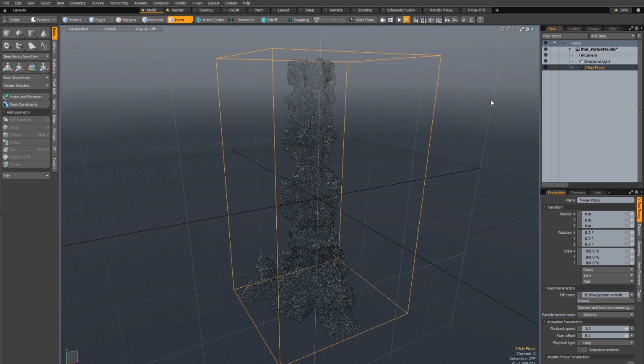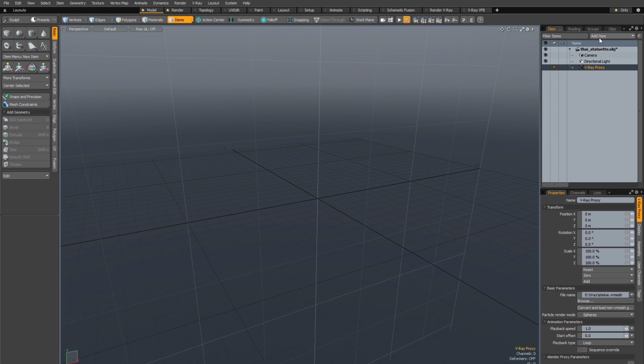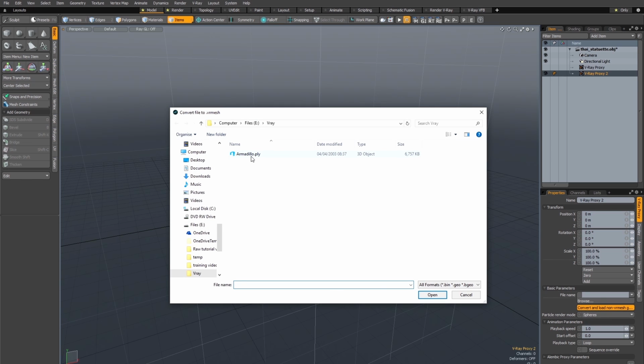One great workflow that's available with V-Ray proxies is the ability to convert meshes to proxies without actually having to open them in MODO first. So to demonstrate this, I'm going to disable this proxy, and I'm going to go to Add Item, and add a second V-Ray proxy to the scene. And this time, rather than pointing to an existing proxy that's already been created, I'm going to use this option, which is to convert and load non-VR mesh geometry. And from that, I'm going to select this armadillo.ply.